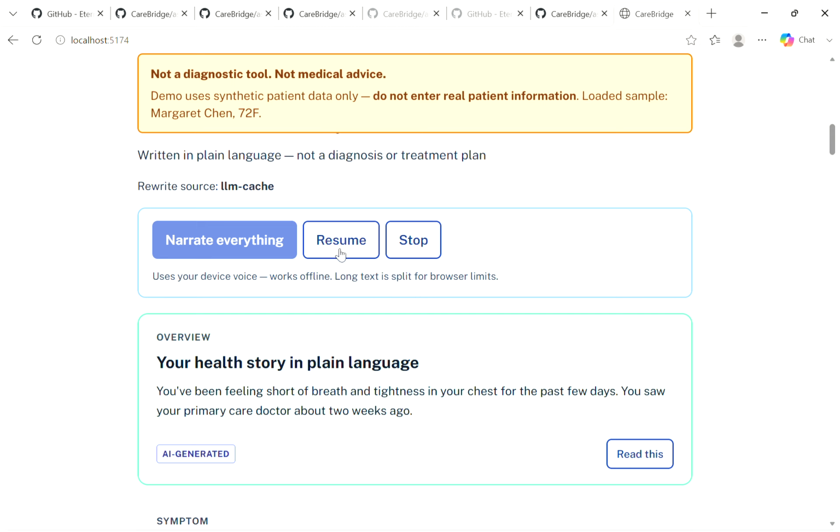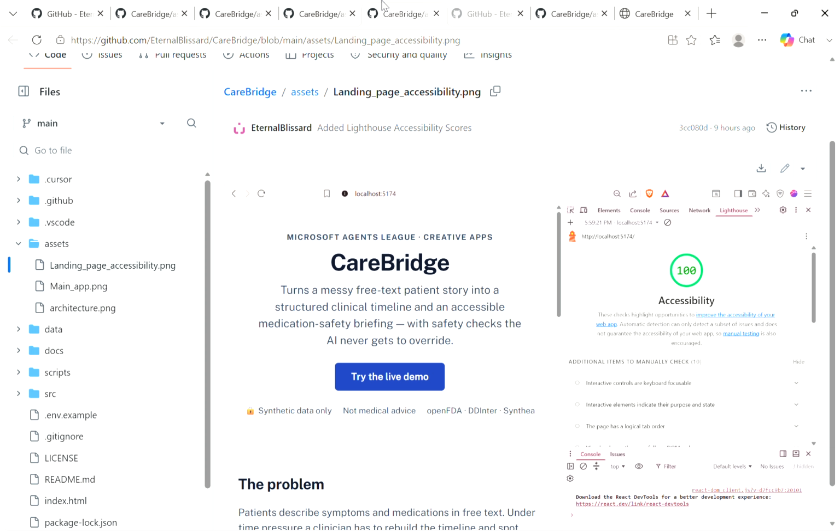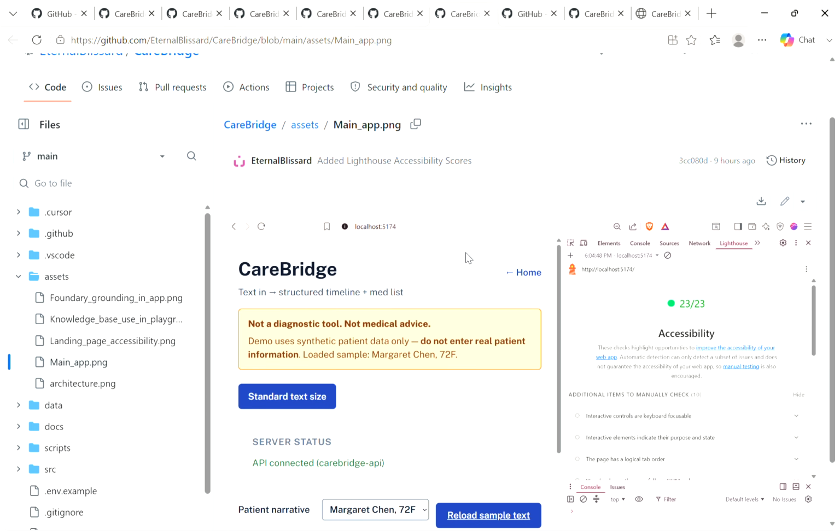So browser web speech works offline and we have full keyboard navigation with it using tab and arrow keys. Visual focus, ARIA live announcements, 7:1 contrast, reduced motion support. We even tested Lighthouse on the application, where we got 100 accessibility for the landing page and a complete 23 on 23 for the main application.